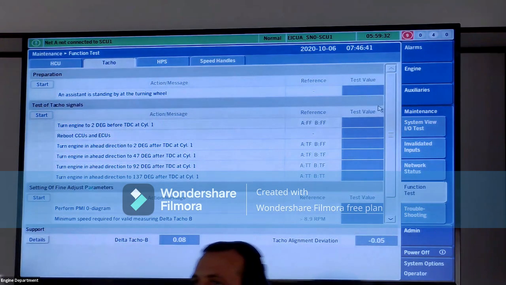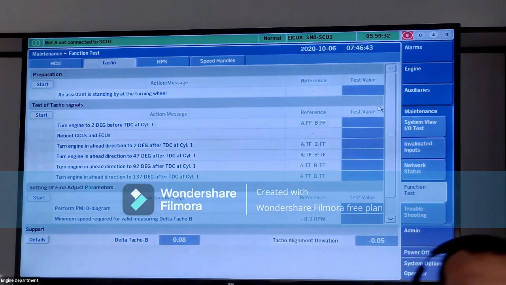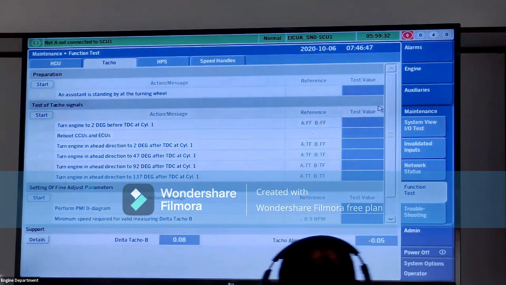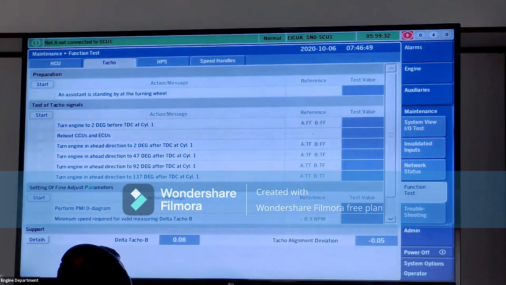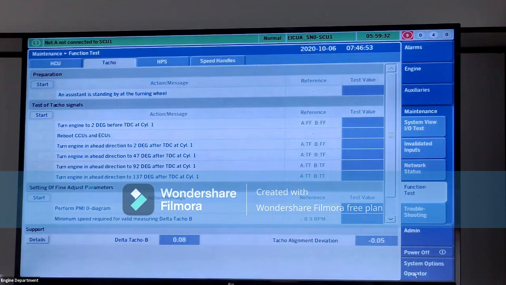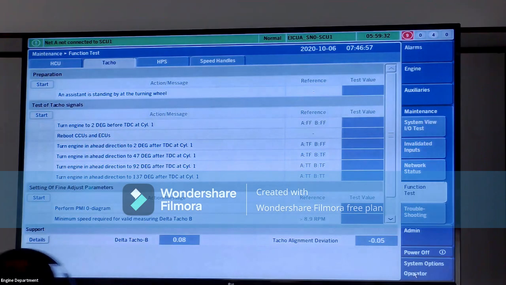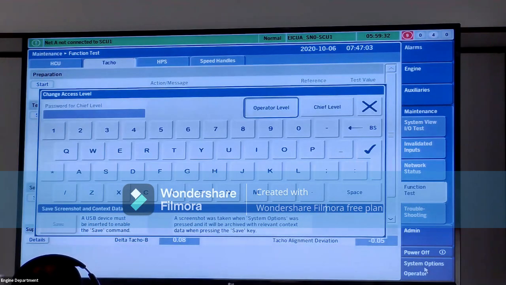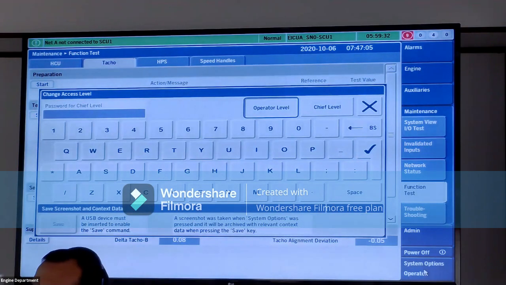So, gentlemen, we have two access levels of the MOP. One access level is operator, so the system option is operator, where we can just monitor the engine parameters. To make any adjustment or test, it is required to change the access of the MOP from operator to chief level. We are pressing this button and inserting the password.